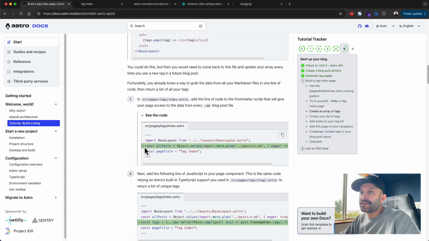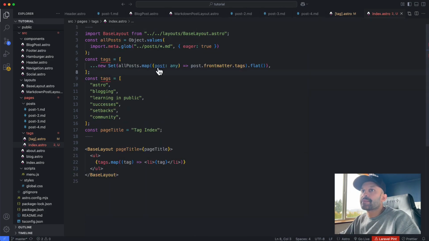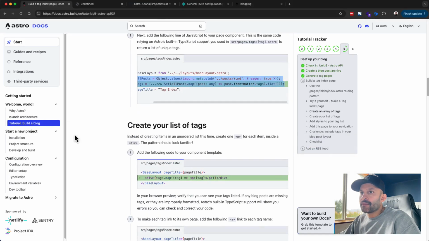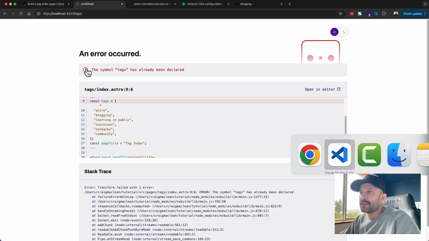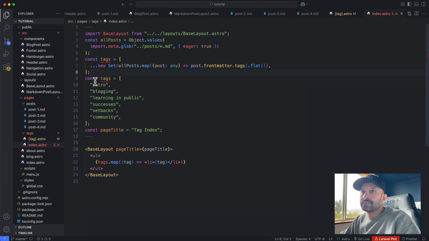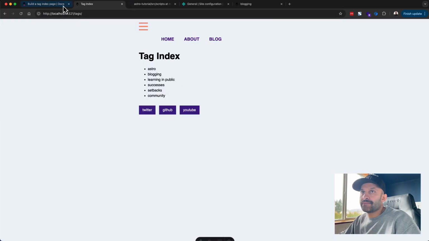Back up here, grab this first. Okay. Oops. Symbol tags has already been declared. Oops, we don't need that. All right, there they are.